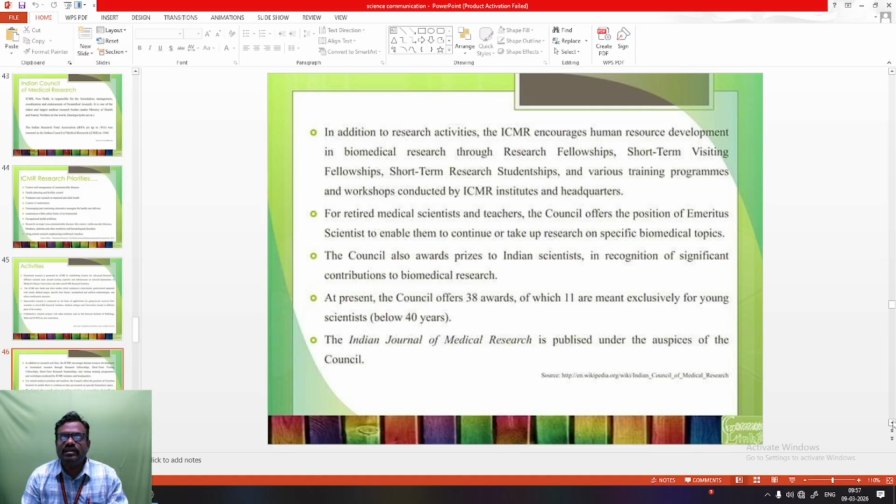For retired medical scientists and teachers, the Council offers the position of Emeritus Scientists to enable them to continue or take up research on specific biomedical topics. The Council also awards prizes to Indian scientists in recognition of significant contributions to biomedical research.